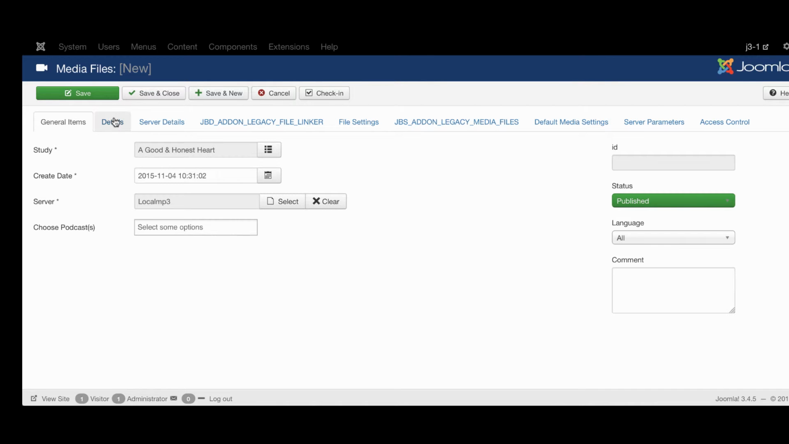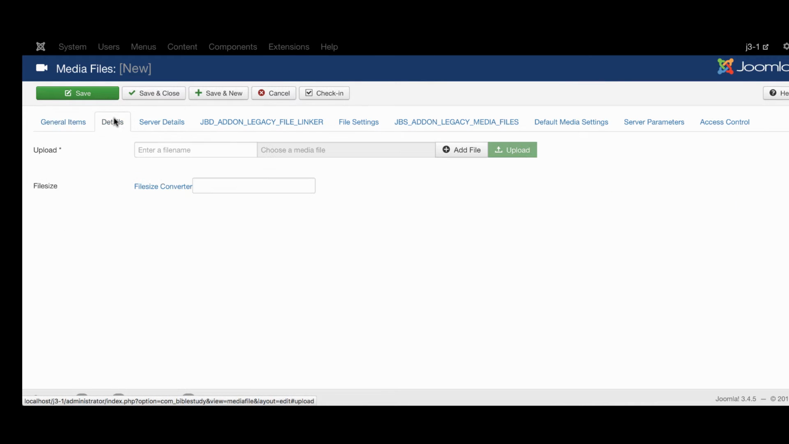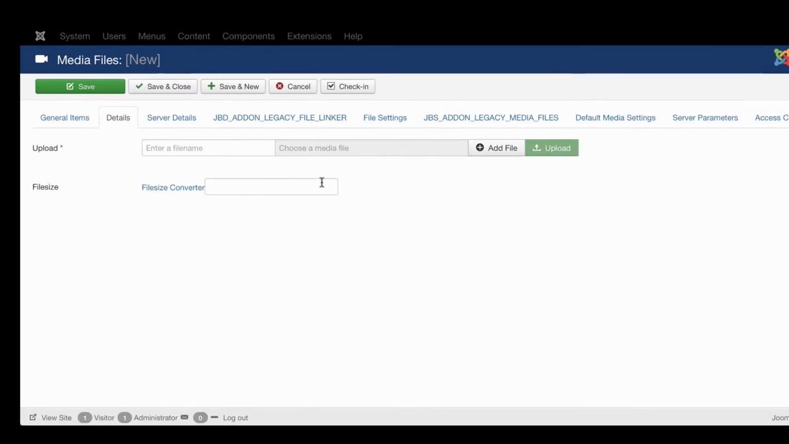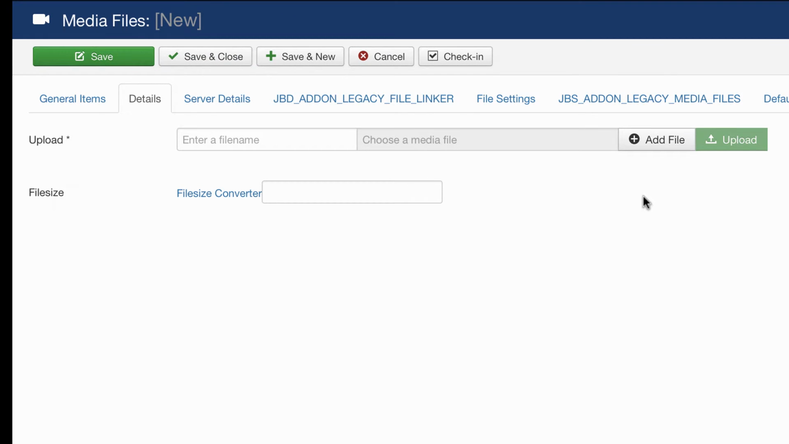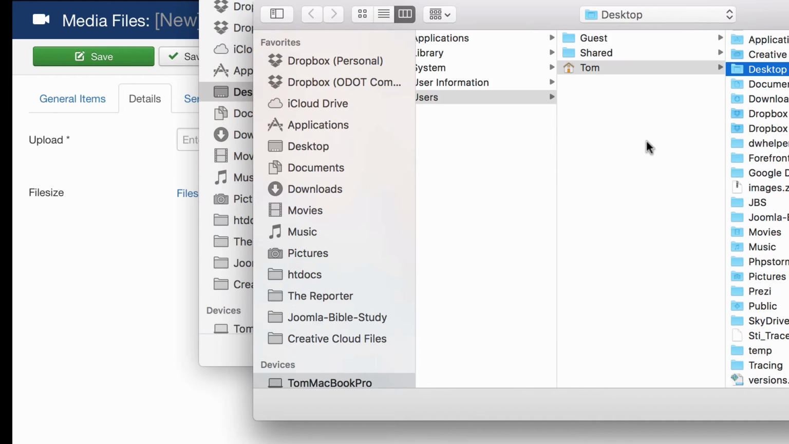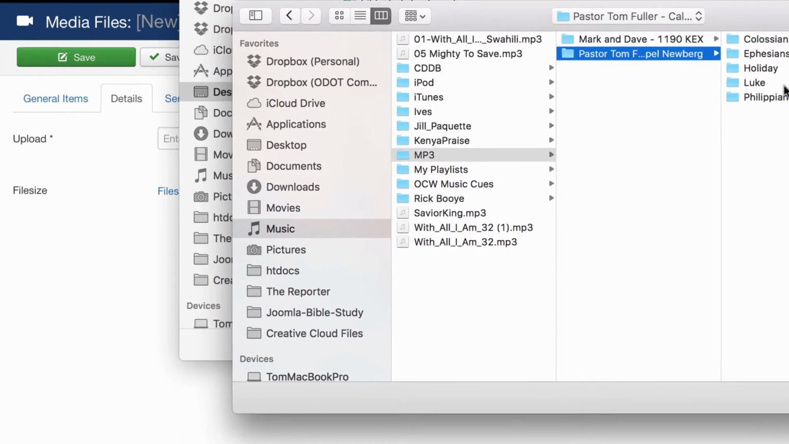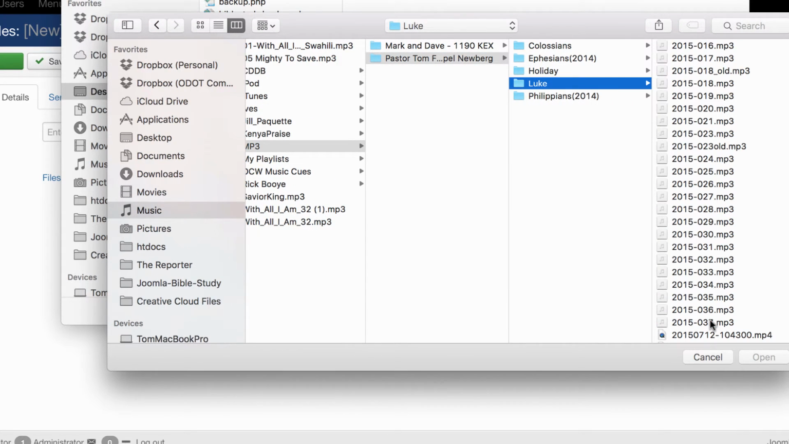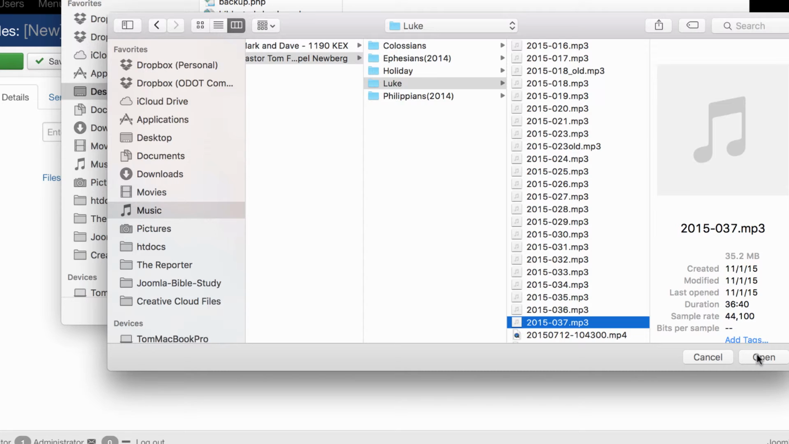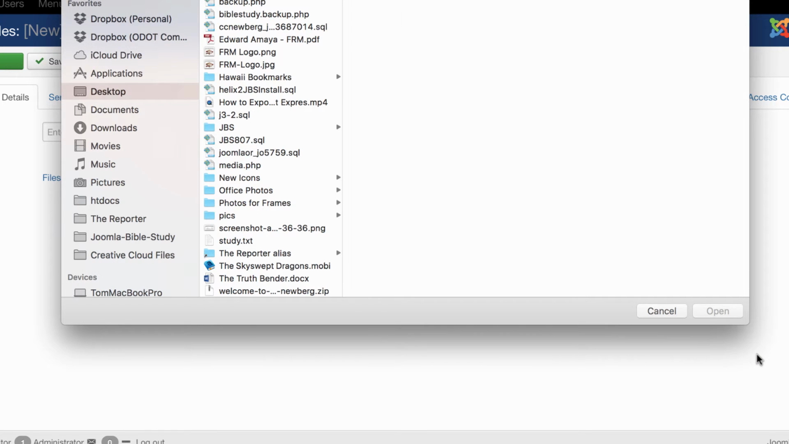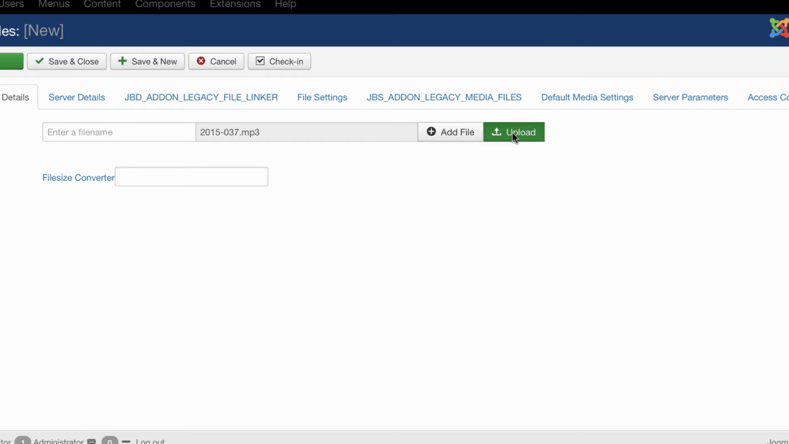Now I can go over here to the details. I can actually upload a file right from here. So if I want to, I can click on Add File. I can go out to, I've got some under Music, MP3, Myself. Let's go to Luke, and let's just choose this study right here. So then I choose Open. Then I click on Upload.